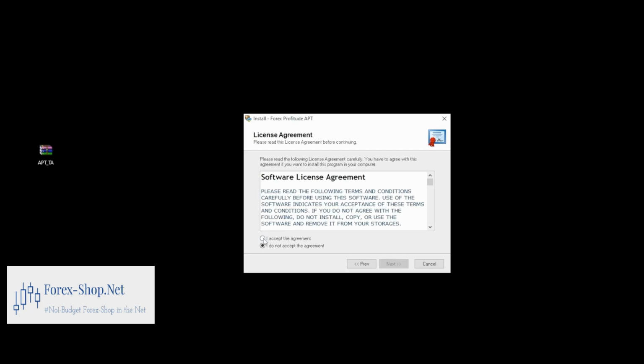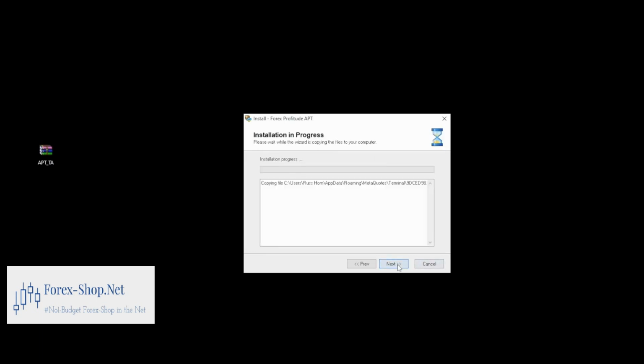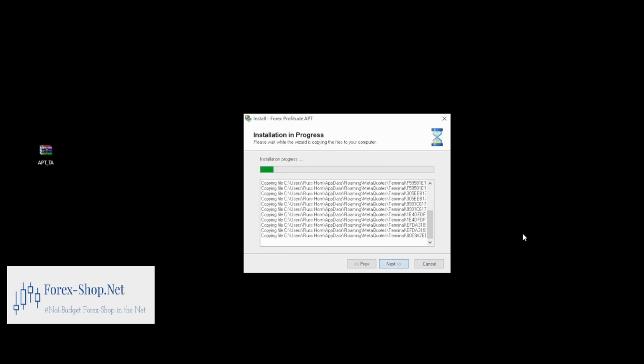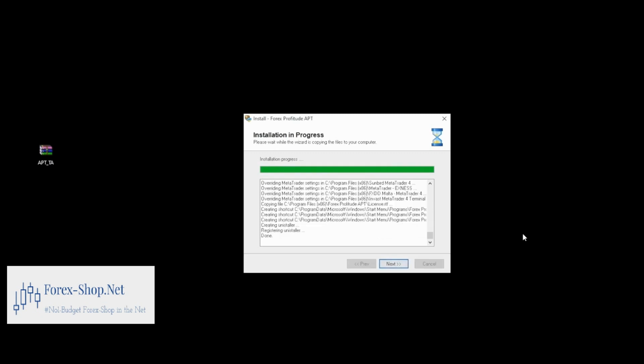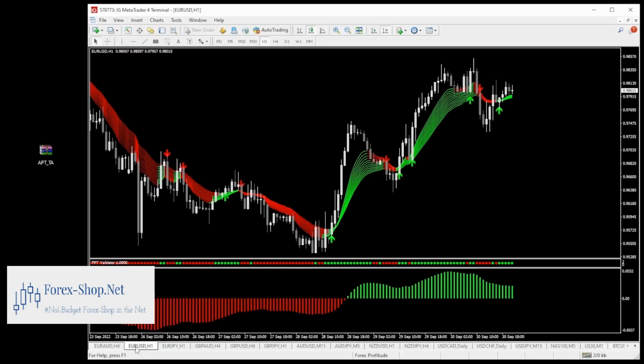So I'm going to accept the agreement and click next. And it is going to, by default, select all the different MetaTrader platforms you have on your computer. You can deselect any one you want simply by clicking the box. In this case, I want this to be installed on all my MetaTrader 4 platforms. So I'm going to leave them selected and click next and click next again. And now it is installing onto our platforms. And with that installed, I'm going to click next, and we are done. So I'm going to click finish, and now I'm going to relaunch that platform that I had closed.